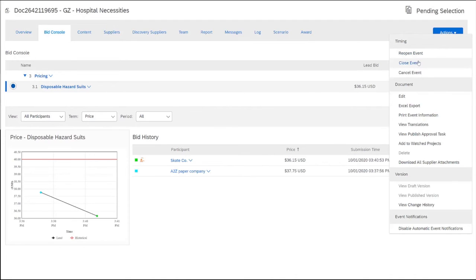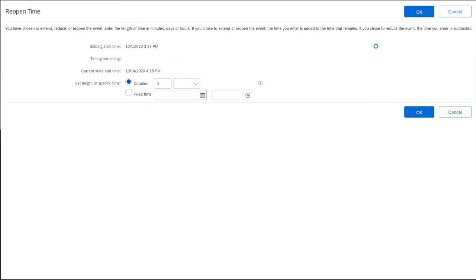So let's go ahead and move our event from pending selection and reopen this event. So we'll go ahead and click on Reopen Event, and we'll be prompted very similarly to the reduce timing screen, but here we can extend the timing for however long we would like. So let's say that we would like to extend this for 1 hour, and then we can go ahead and choose OK, and our event will then be reopened.